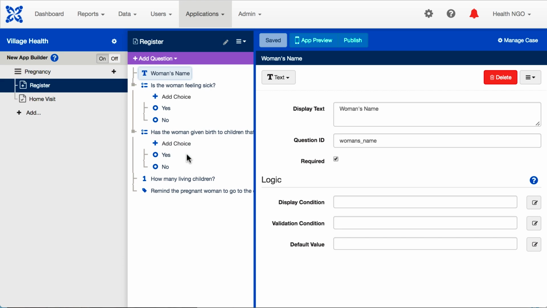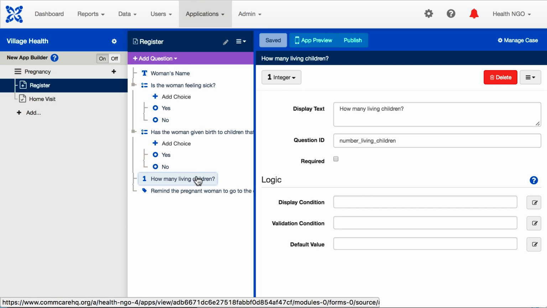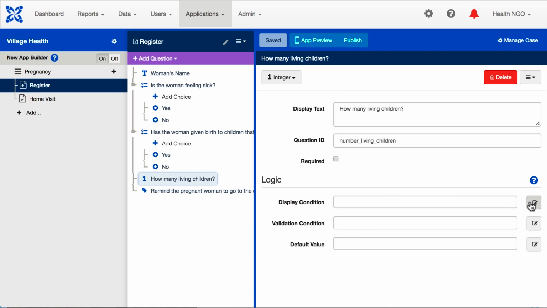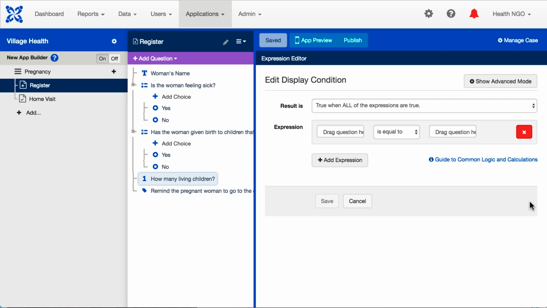Next, we want to put a display condition on the question "How many living children?" because this question should only be shown if the woman answered yes, she has given birth before. For a question that you only want to show for certain circumstances, you need to add a display condition. Navigate to the question "How many living children?" and find display condition under logic properties. Click on the edit button on the right side. This will open the expression editor.